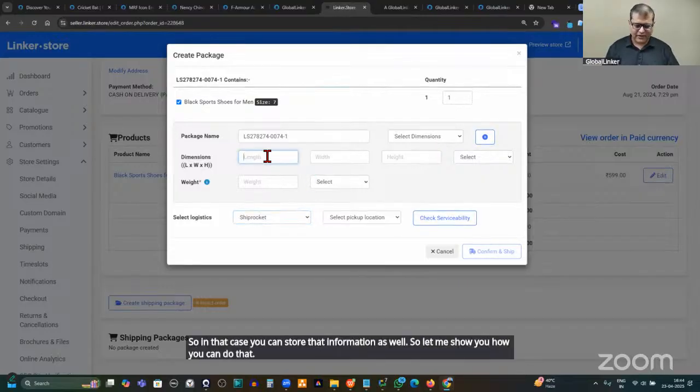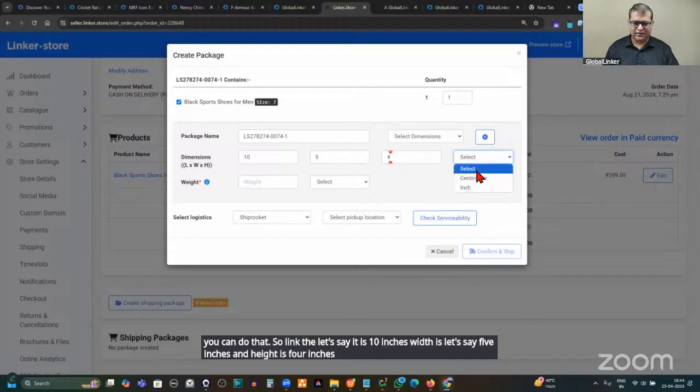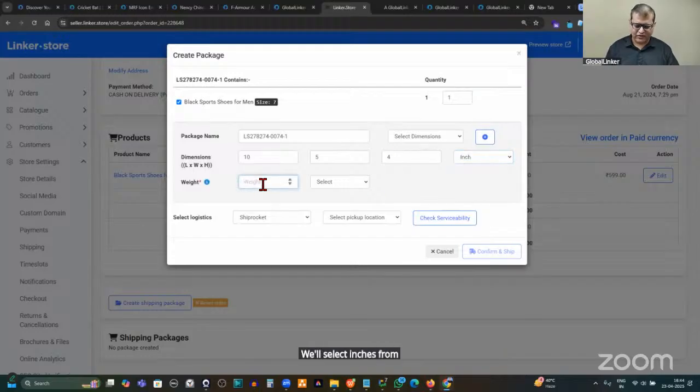So length, let's say it is 10 inches, width is, let's say, 5 inches, and height is 4 inches. We'll select inches from here, and the weight is, let's say, 500 grams.